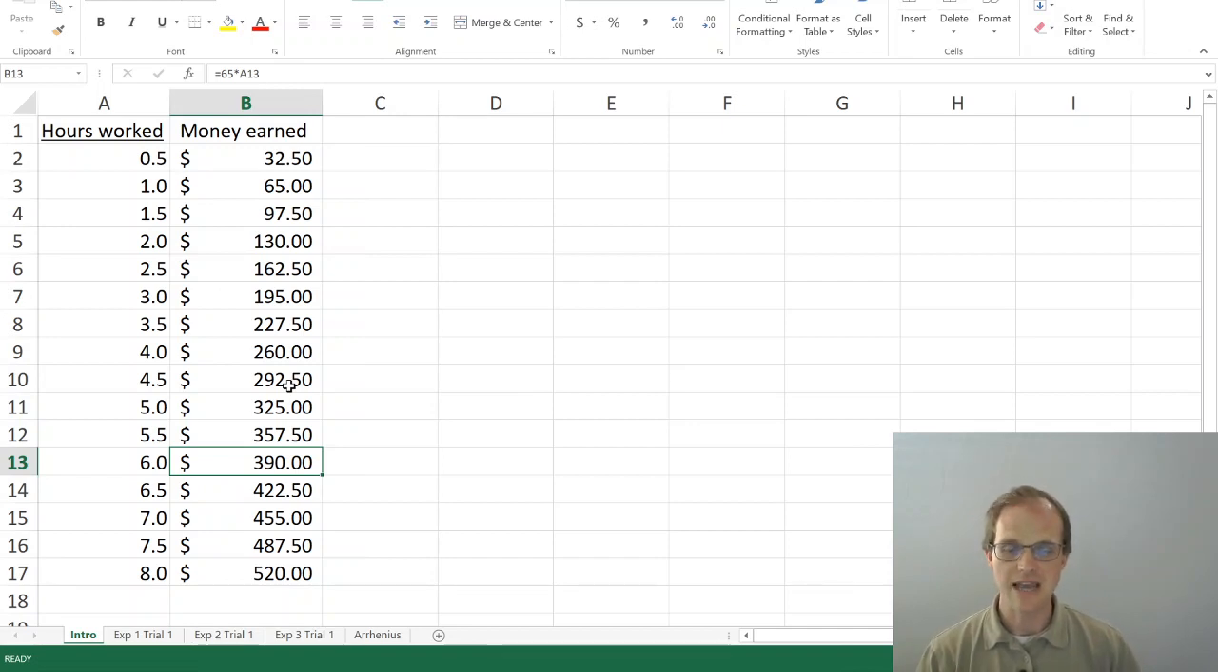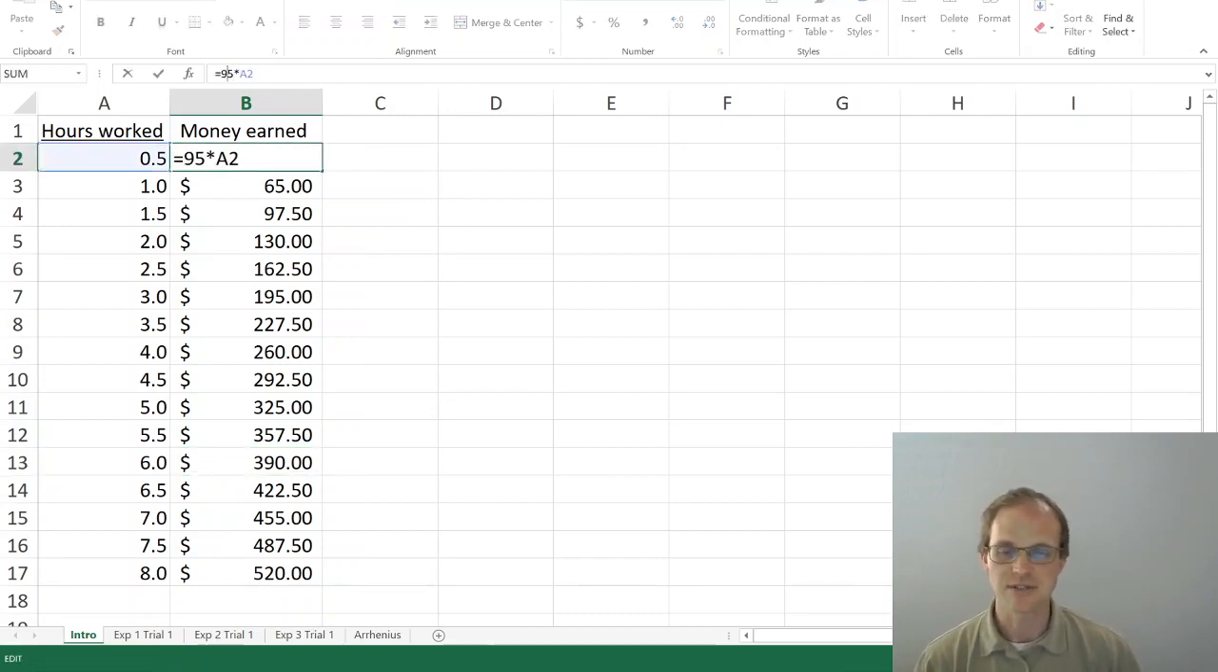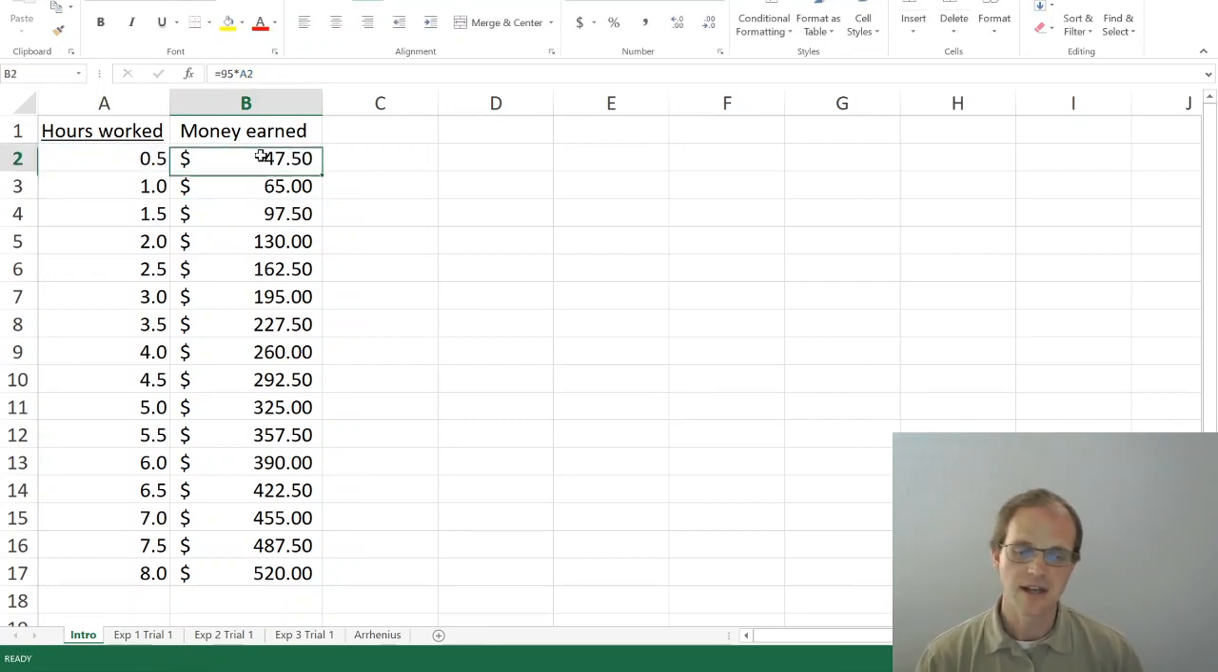Okay, so it's a real time saver to use, that fill-down idea. Now, what I realized is I wasn't actually earning $65 an hour. I was a superstar. I should be earning $95 an hour. And so I have to go back in and change this to $95 an hour, and then I've got to go in and drag that down.